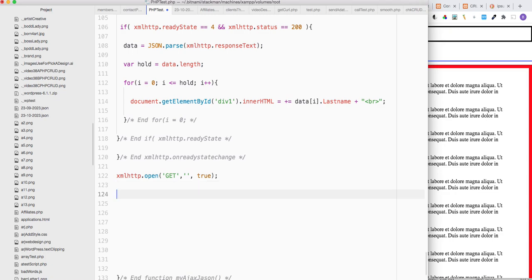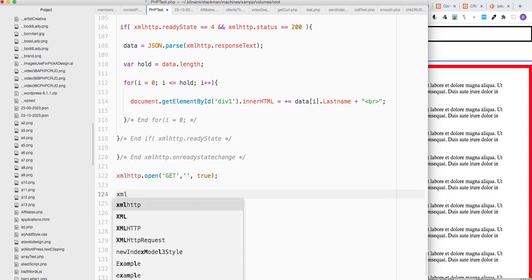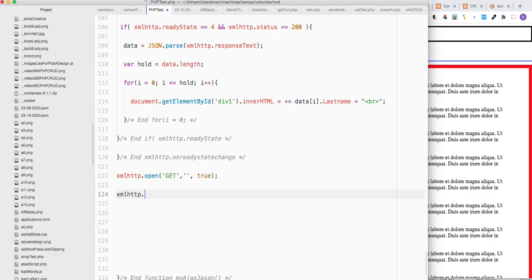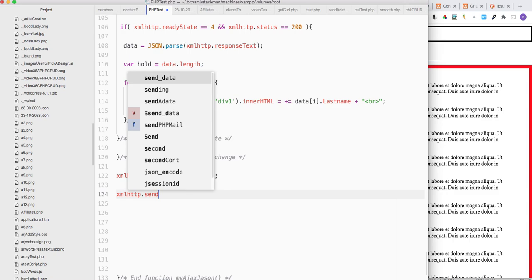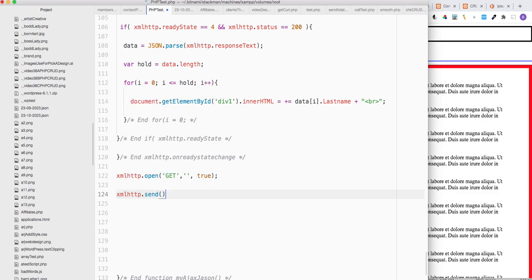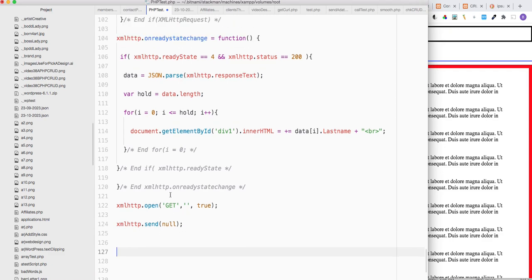Then you have something called XML http.send. I want you to send that information. I know it's a weird way of doing it, but let's go like this. You can leave it like that, or you can just put the word null. You say, please send and do this. I want you to get this. Please send, but do it through AJAX. I don't want to refresh my page. That's basically what it's saying.